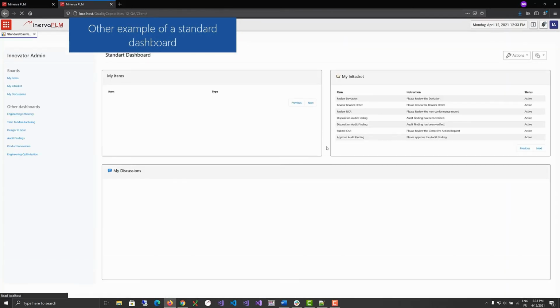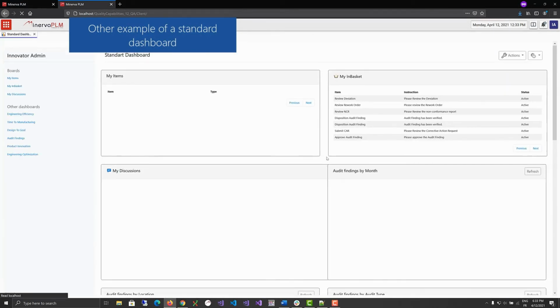And here are just an example of a few more dashboards that we have made.